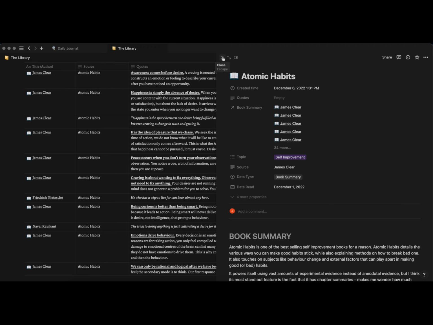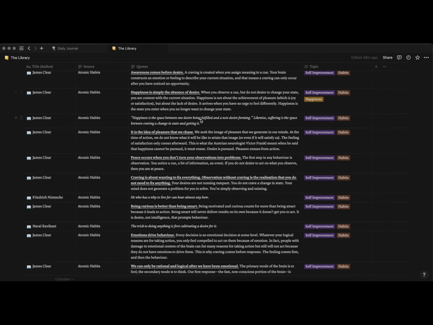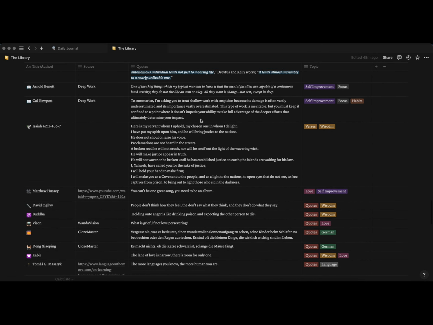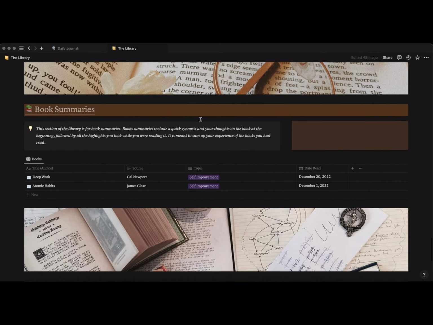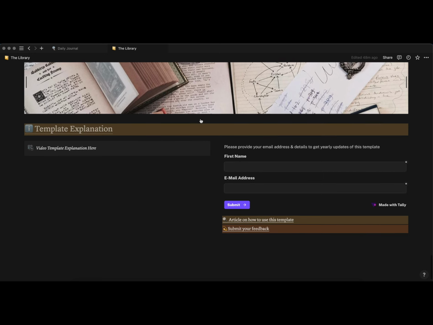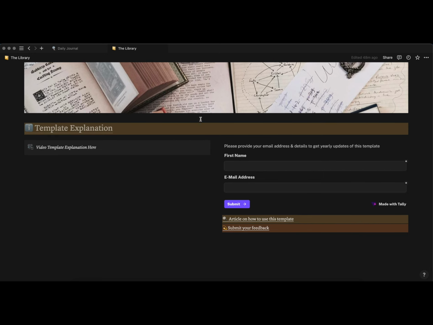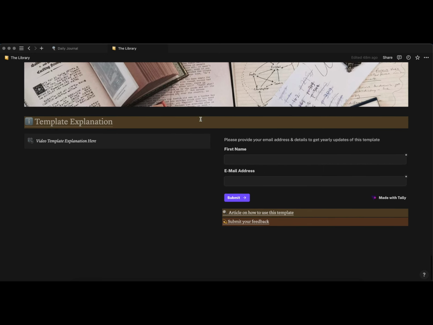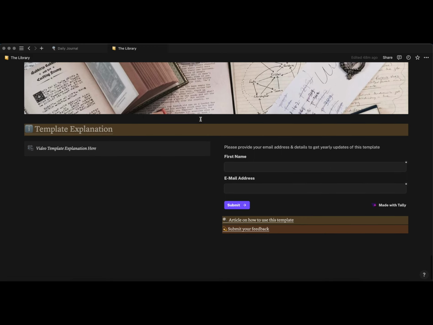The last part of the template is the template explanation, which I will embed this video to just in case you need a refresher on how to use this template, because I know it has quite a lot of components to it. If you have the paid version, this is where you need to supply your email address so I can update your template yearly with the latest information that I've gathered. I've also linked an article of how to use this template if you wish to read how this template works instead of watching a video.